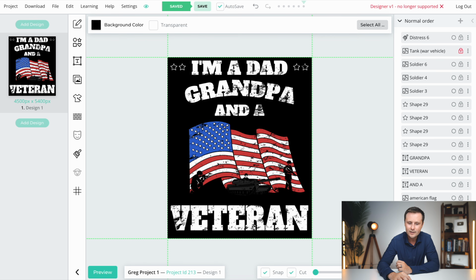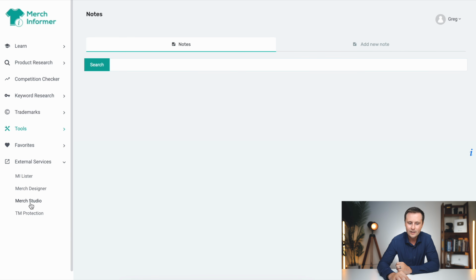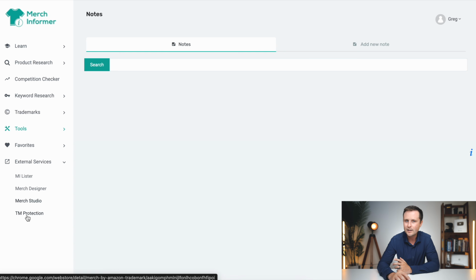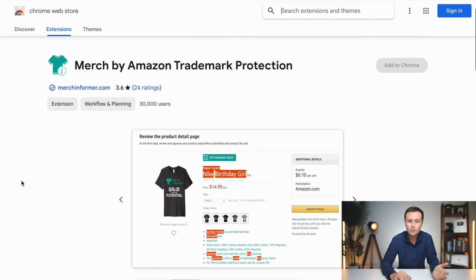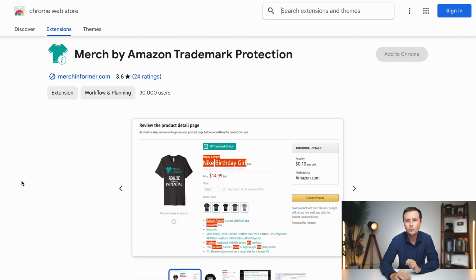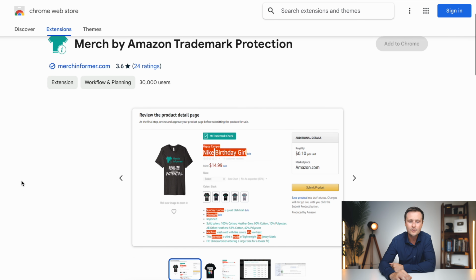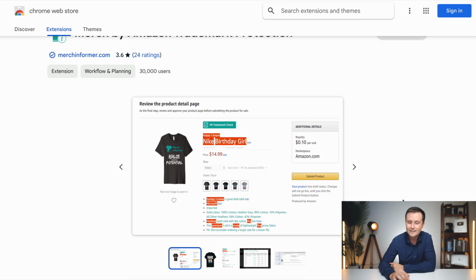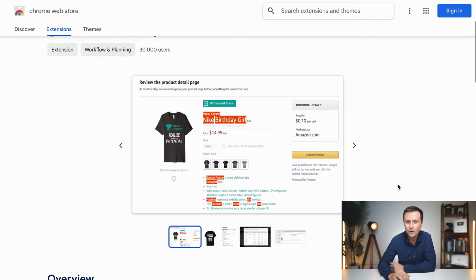But if we X out of this and go back to Merch Informer, the only thing we are left with is the TM protection, which is trademark protection. This is another really cool tool by Merch Informer. It is a free Chrome extension, so you can add it to your internet browser. Then as you are creating your listings on Amazon Merch on Demand, it is going to highlight in real time what is trademark protected. This will help you because even if you know that the phrase on your design is not trademark protected, the title you're putting together, the features, and the description, you want to make sure that nothing in there is protected. So that's what this extension does.